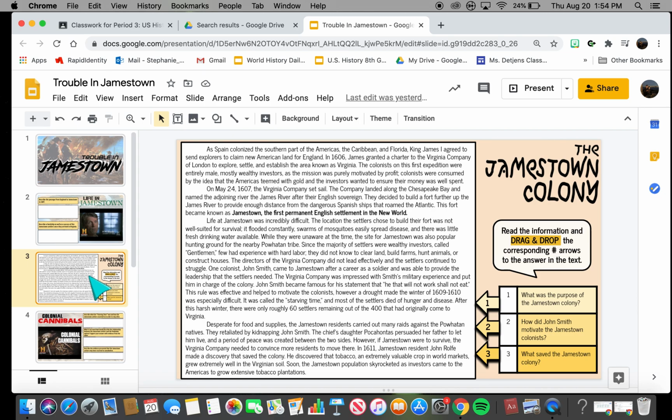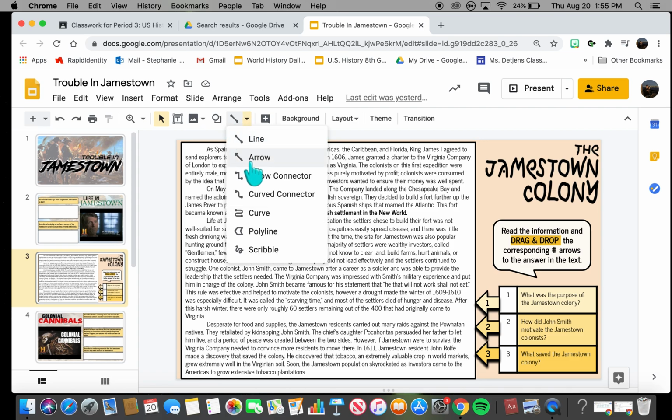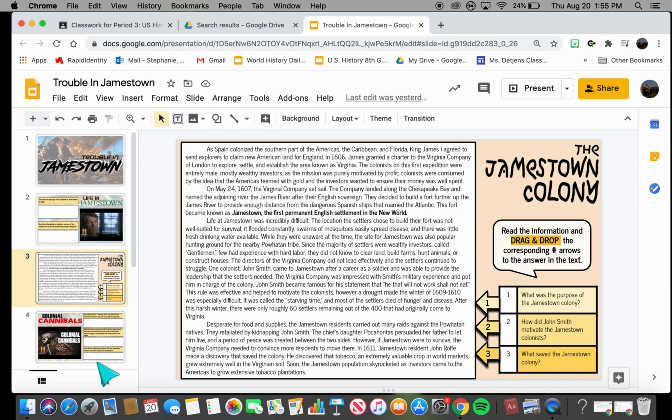For the next slide, you're going to read this, and then you're going to drag and drop these little arrows where the answers to these questions are. So it says, what was the purpose of the Jamestown colony? I would take the one and move it to where it says the purpose of the Jamestown colonies. Everything else in this slide, you can't move or mess around with because I've made it that way. The only things you should be able to move are the arrows. If for some reason you delete the arrows, you can go up here to this little line, or if you're on an iPad, it's a plus, and you can just get your own arrow.